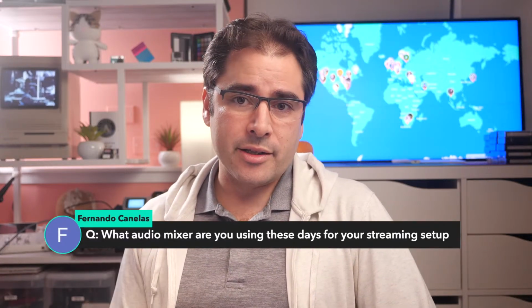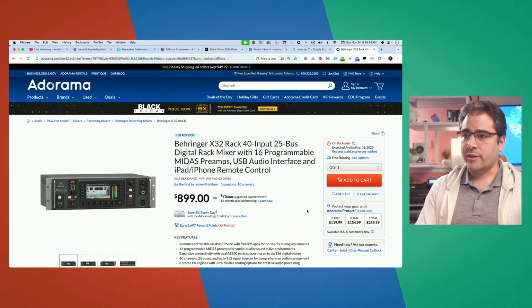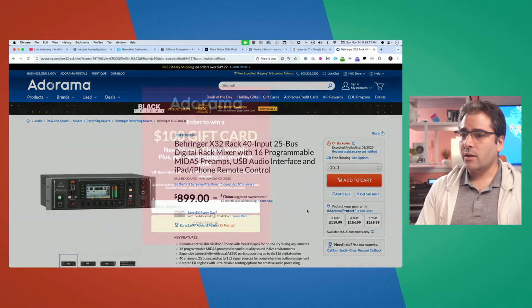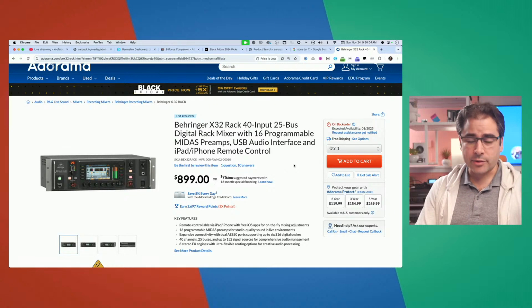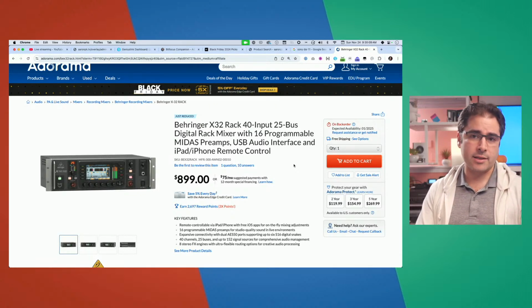Fernando says, what audio mixer are you using these days for your streaming setup? So in the studio, I use the Behringer X32 rack. There's the link. It's discontinued. That's right. Oh, wait, no, on back order. Interesting. The reason I got this one in particular is because of the integration with the digital audio in the big ATEM Constellation 4ME.